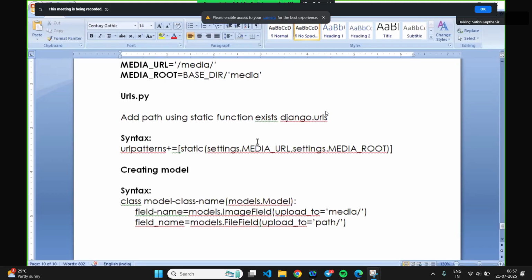Not only images, you can upload images, audio, video, anything. After uploading video, how do you display the video in the template? How do you play video in a web page? Which tag? The video tag. How do you play audio? The audio tag. How do you display an image? The image tag.